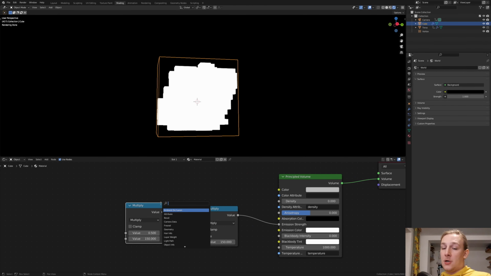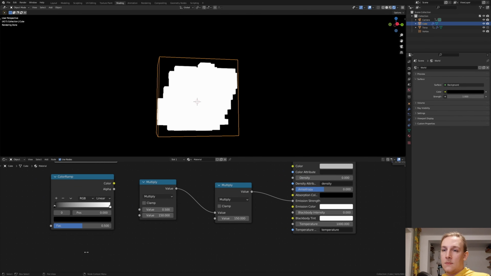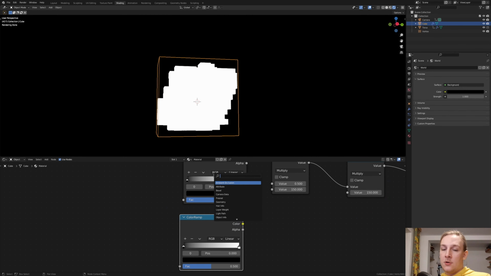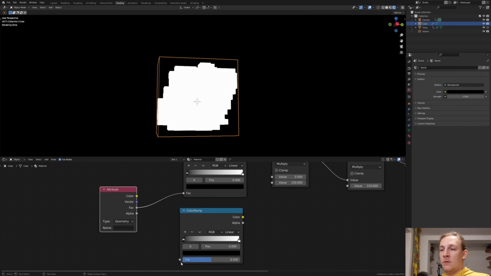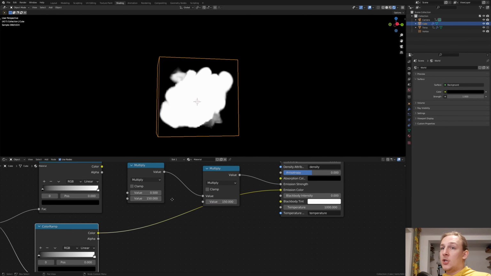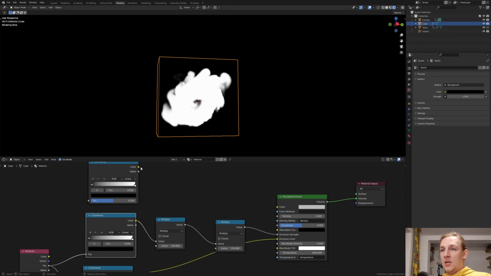Now we need 3 color ramps. Duplicate it. And now add an attribute node. Connect the factor to the factor of the bottom 2 color ramps. And type in heat. Connect the color of the bottom color ramp to the emission color and the color of this color ramp to the top of the multiply node, and then the color of this one to the bottom.